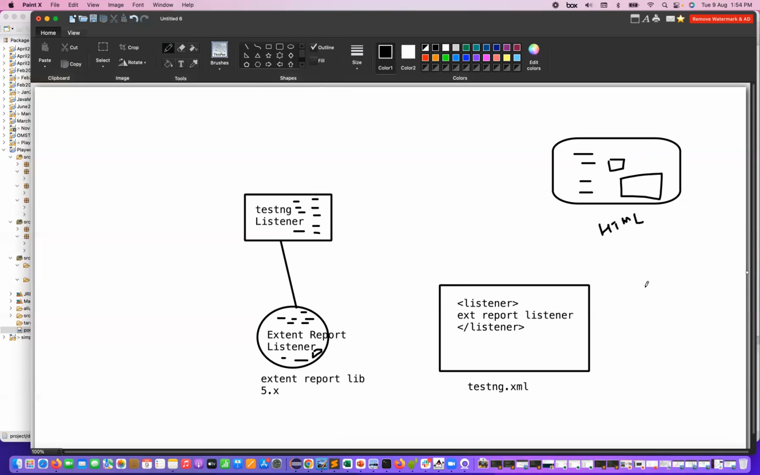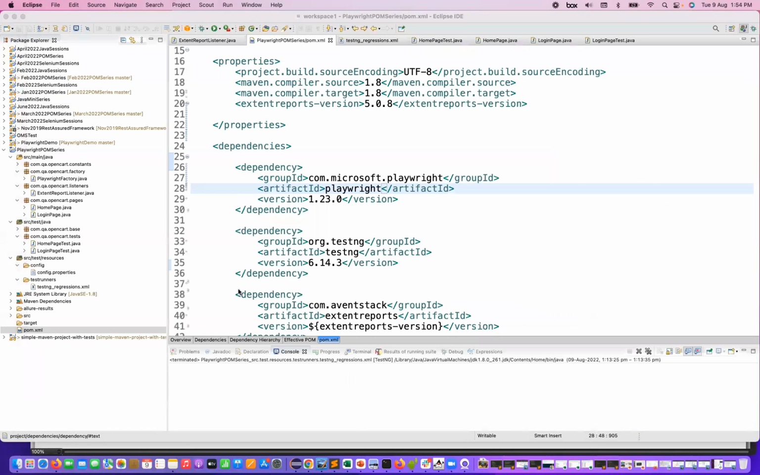So this is a basic overview. This is what we are going to do. We will run this, and then it will generate the report here. This Extent Report listener entry should be available in your testng.xml file, so without TestNG we cannot use that. To create this listener, we first have to add the Extent Report library, 5.x version.